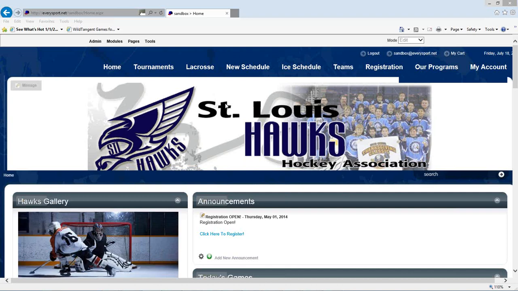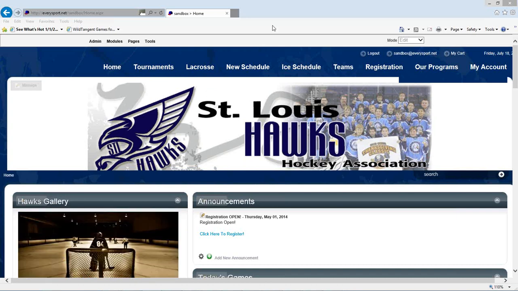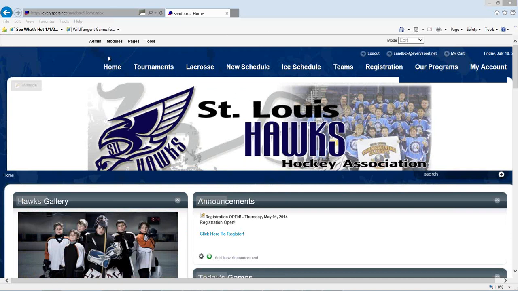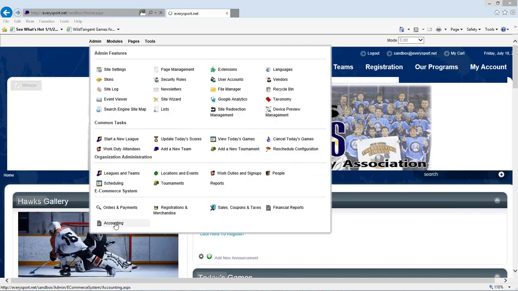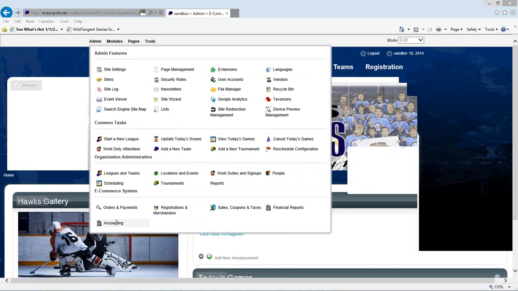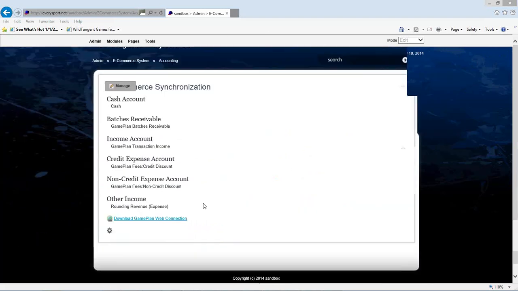With GamePlan's integrated accounting system, you can take all your registration information and have it automatically update your QuickBooks accounting system. To begin with setting up the accounting system, you'll want to go to Admin Accounting, and there you'll want to select the settings for the particular web connector.